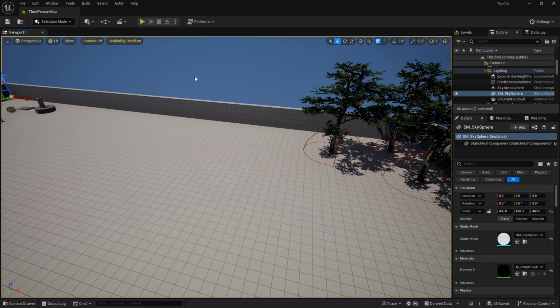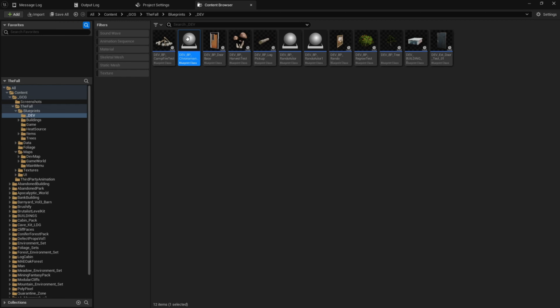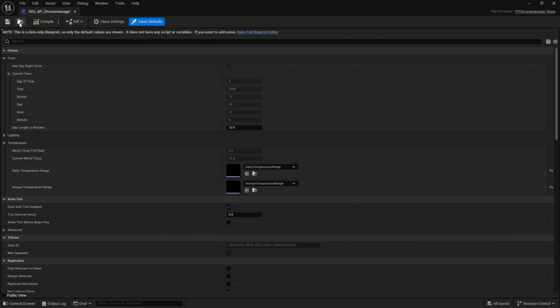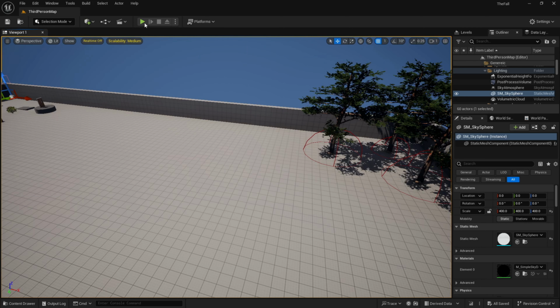Sometimes I found for things to correctly apply, we need to go into our blueprint classes. So go into the dev, our chrono manager, and I actually need to move this into its own parent one now. Where'd you go? Oh, you're over on my other screen. And just force a recompile. Because currently our default day length is 10 minutes. So move this out of the way. Let's try this again.